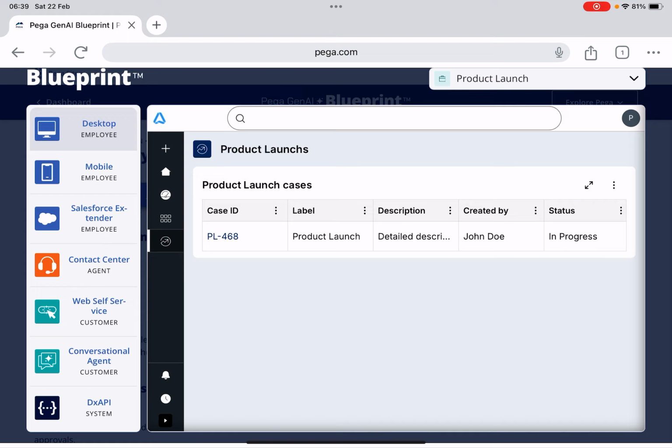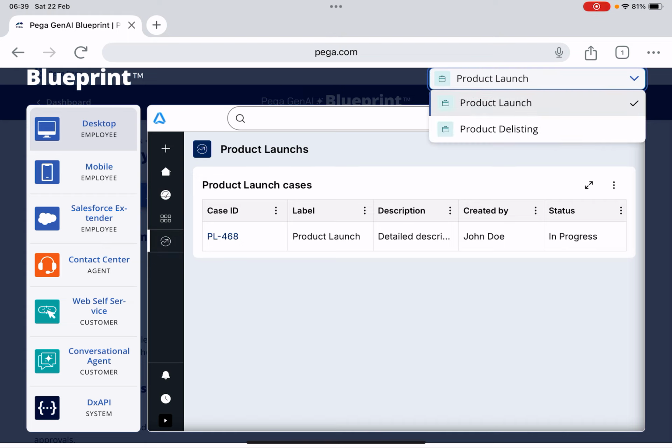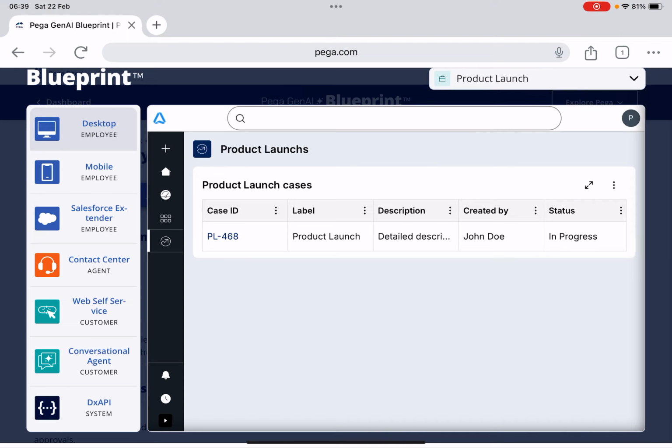So that's how we have asked the question to this Pega GenAI Blueprint. And more than a question, we have asked it to do a task for us and to show how things would look like. So it did its job, yeah, pretty much in a decent manner. And same way, if you have to look at the product delisting, same story. You will select product delisting and you look at all of these. I hope with that you followed.